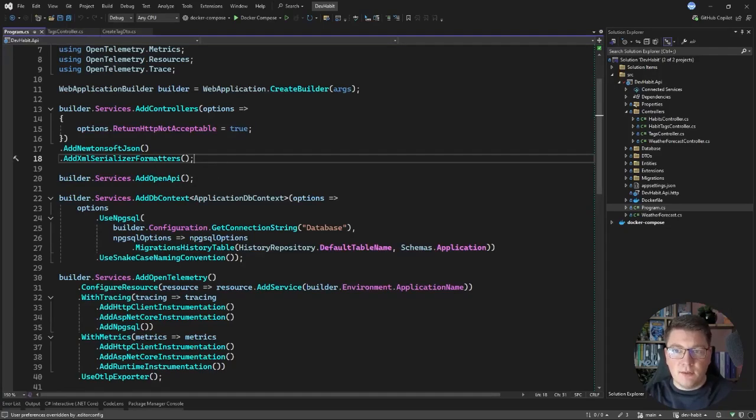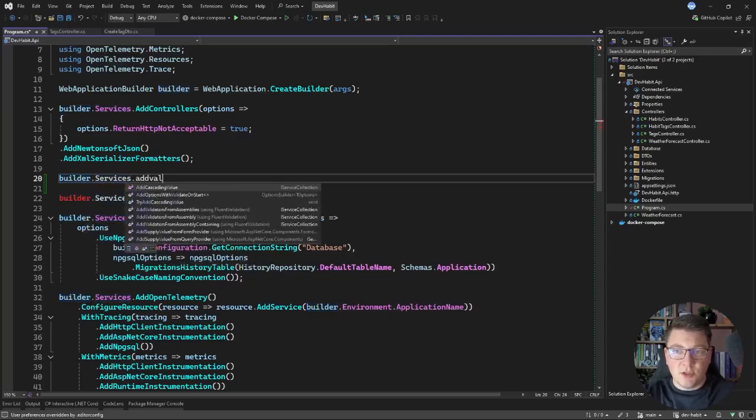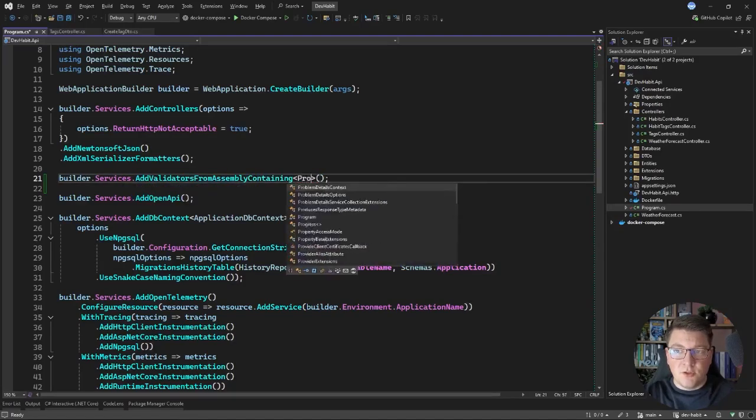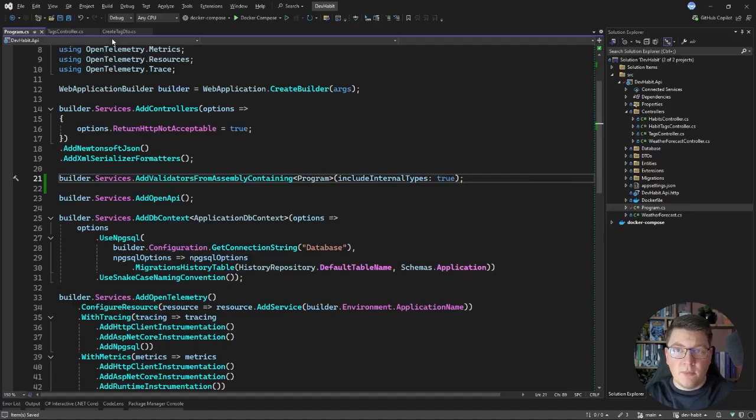So for example, let's say right after configuring the controllers, I will say builder services add validators from assembly, and I need to specify an assembly where I can find my validators. There's a different extension method that allows me to use a generic argument and specify the implicit program type, which is the current assembly basically. And if you want to make your validators internal, make sure to set the include internal types flag to true. Now, because my validators are not, I can go ahead and simplify this by omitting this argument.